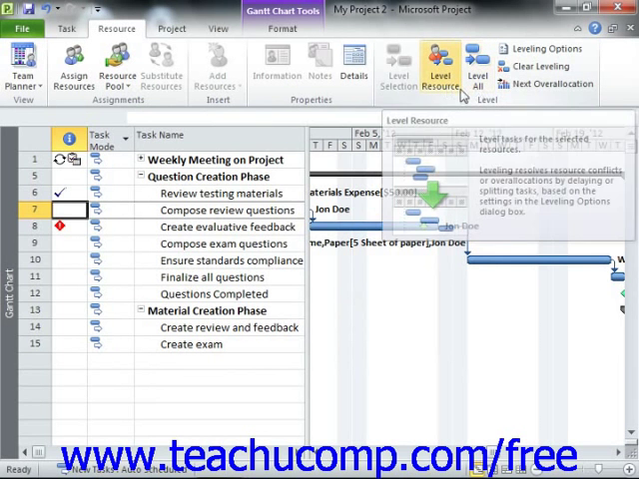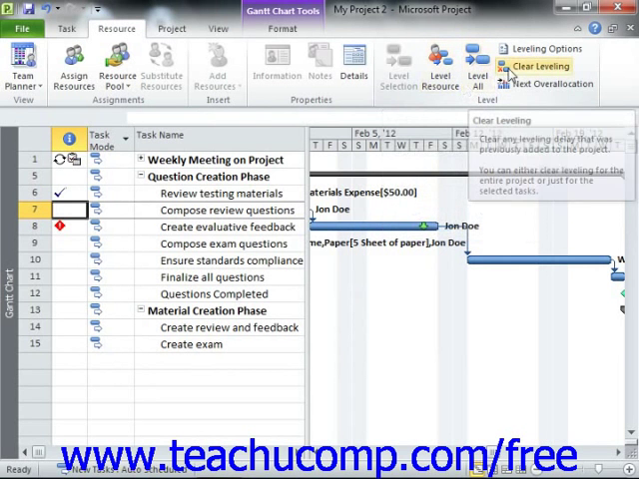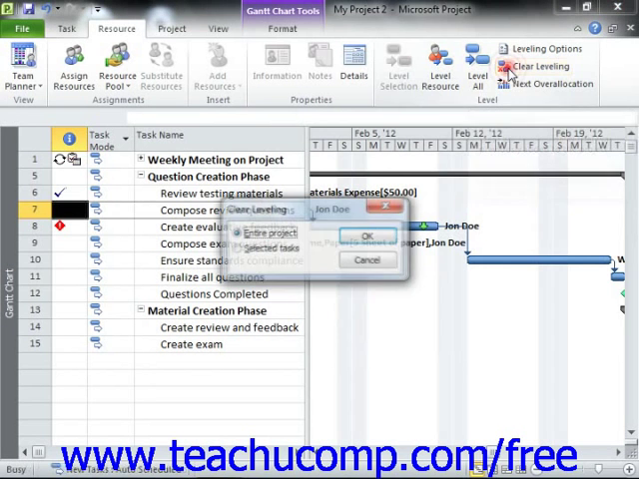You can also clear a resource leveling that you have applied by clicking the Clear Leveling button in this button group. When you do this, a Clear Leveling dialog box will appear where you can choose either the entire project or selected tasks. Simply make your choice and then click the OK button to remove the resource leveling that you have applied.